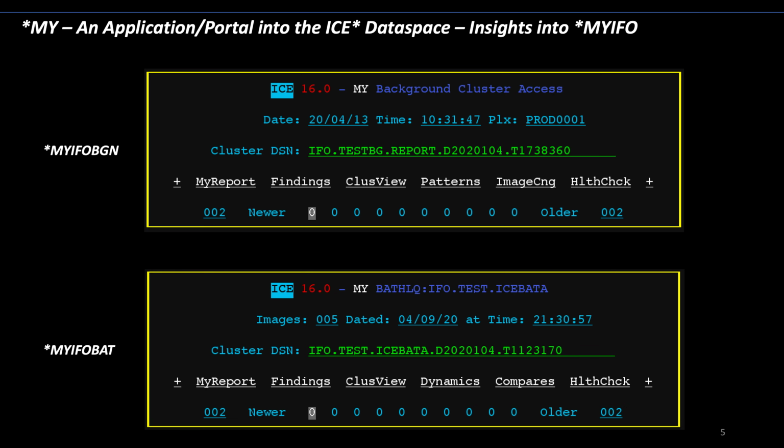In order to do that, we have two specific panels which can be displayed from either the ICE environment or directly under TSO-ISPF that summarize the findings of IFO's background process and also summarize the findings of the IFO batch process. They appear the same. They're quite similar.